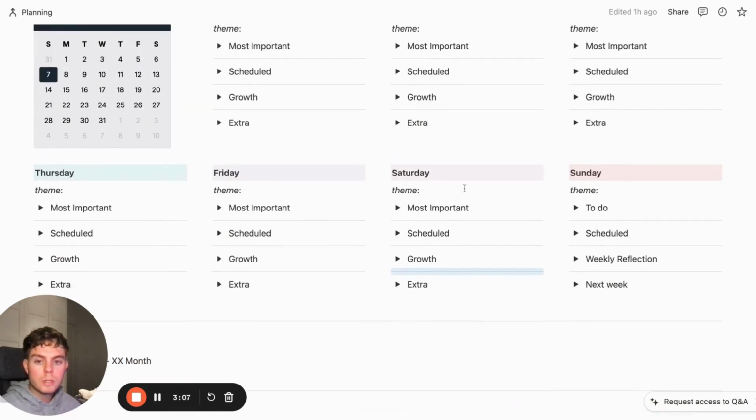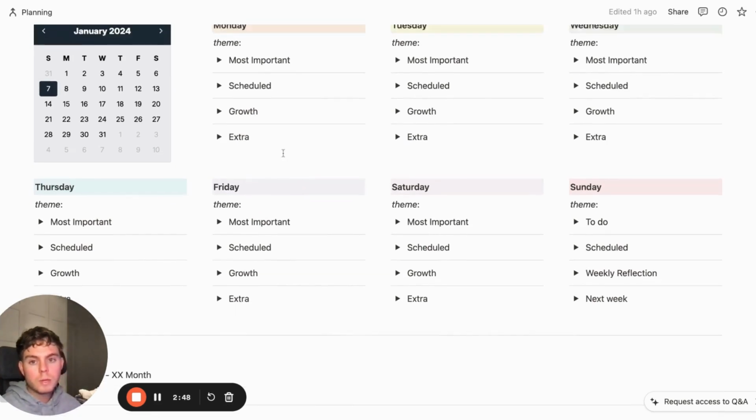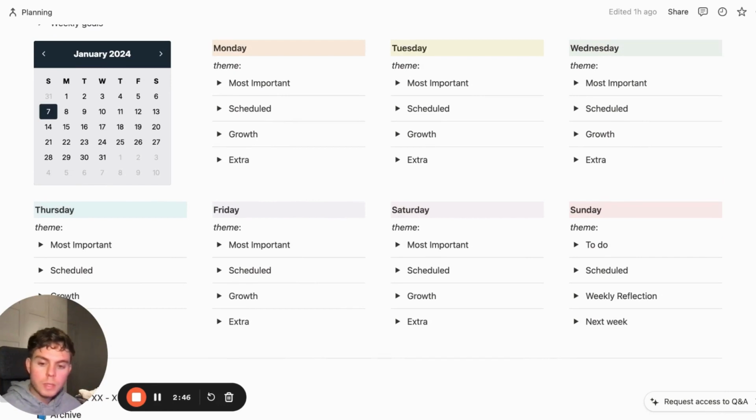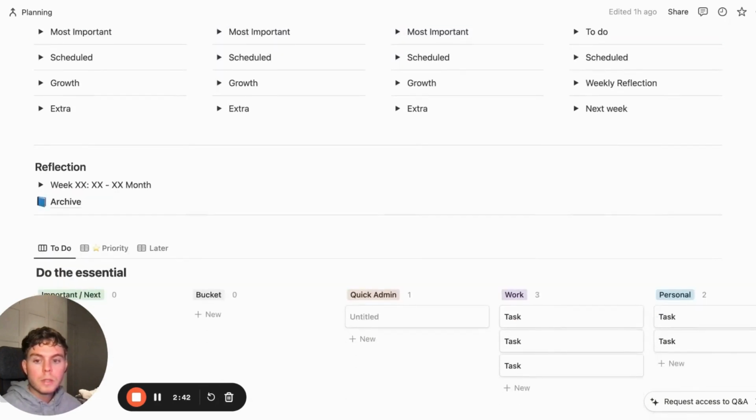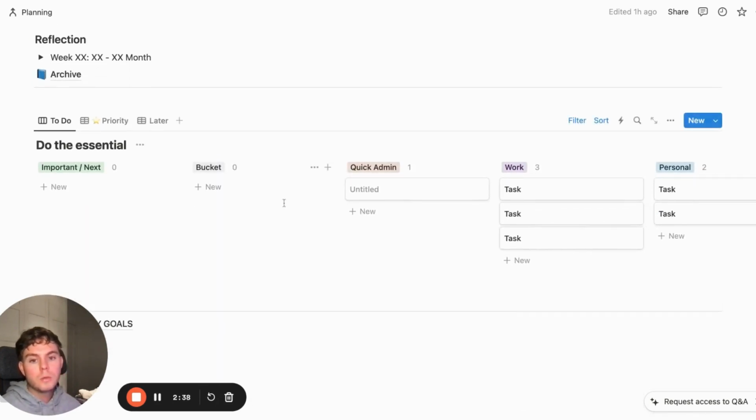Also important to note here is that you can set a theme for each day. This might be useful as well. You can set, for instance, on Monday I want to work on sales, on Tuesday I want to work on my health, and on Wednesday I want to work on marketing. I think that's a nice way to categorize your day as well, and to have one focus point.